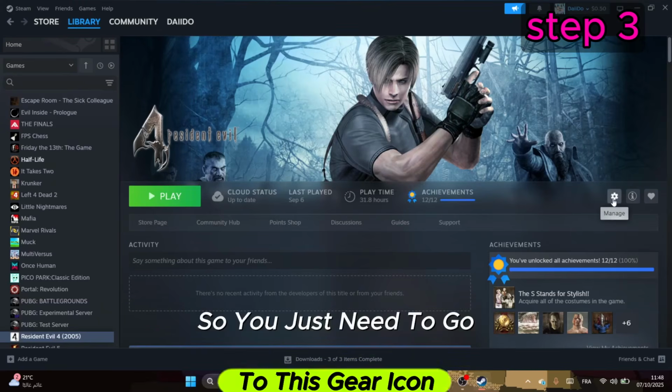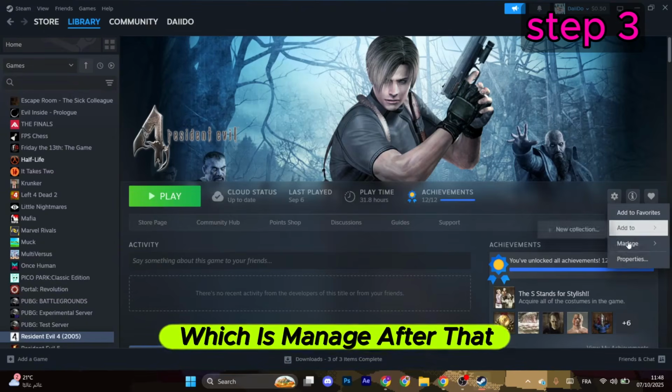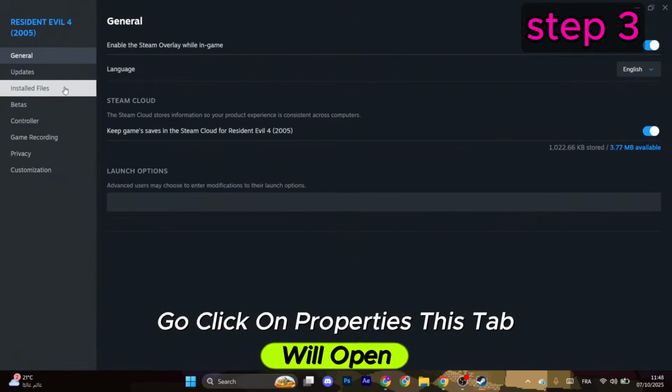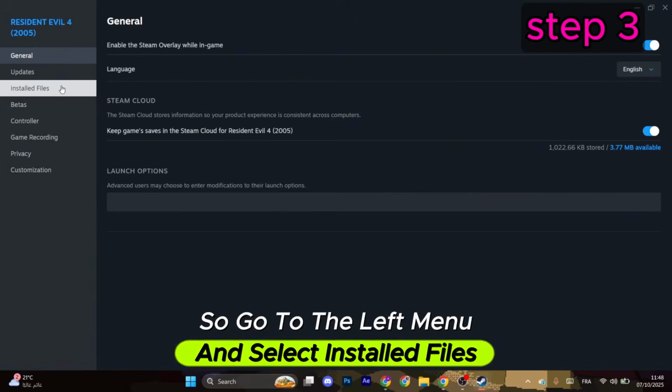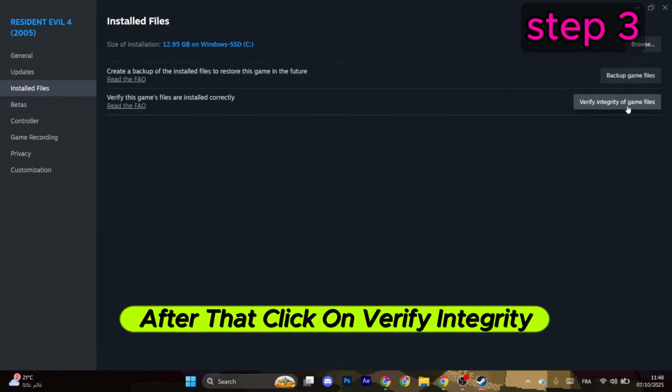So you just need to go to this gear icon, which is manage. After that, go click on properties. This tab will open, so go to the left menu and select installed files. After that, click on verify integrity of game files.